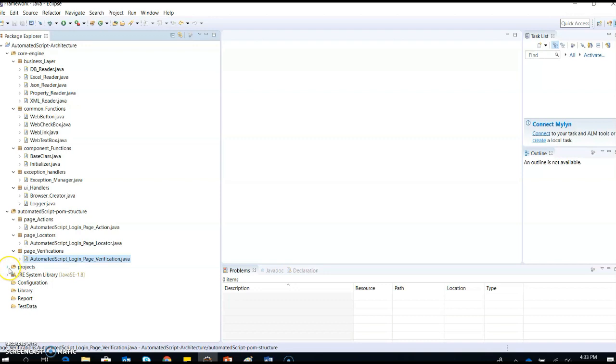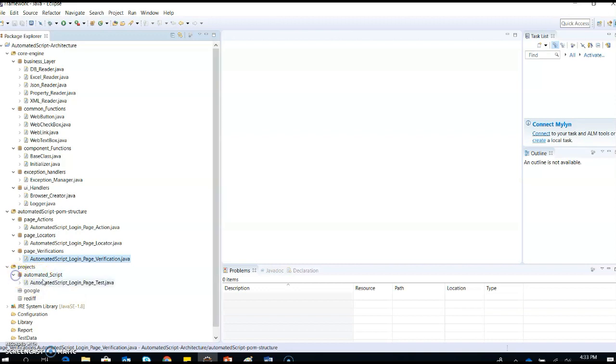Now we jump to the projects. In the projects, let's say I am currently working on an automated script project. So this is my test class. If you can see, all four of these files have the same naming convention. Only the changes here are page action, page locator, page verification, and page test. So in the page object model, we always follow this structure, so it is very easy to debug your code. If a locator fails, you directly go to the locator and find out the failures.